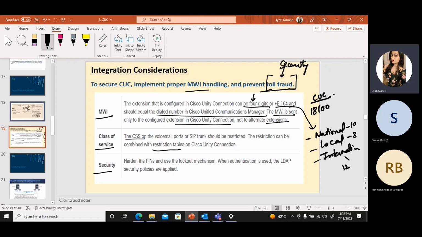And on the CUCM end, we have CSS. No, that's not exactly that.